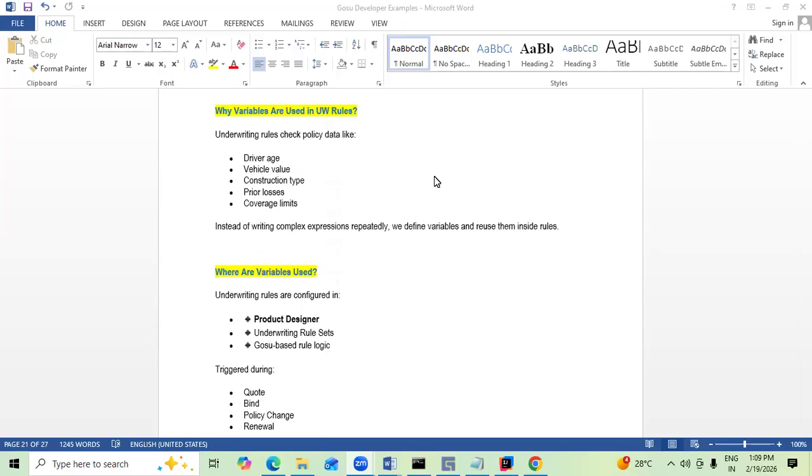Variables, especially in underwriting rules, are majorly used when we are updating the driver's age, because for any personal auto or commercial auto, we must mention the driver age. At the same time, the value of the particular vehicle. A customer wants to insure the vehicle, so the vehicle value has to be updated. Or else it can be a construction type. Driver age applies per any LOB, something like personal or commercial auto.